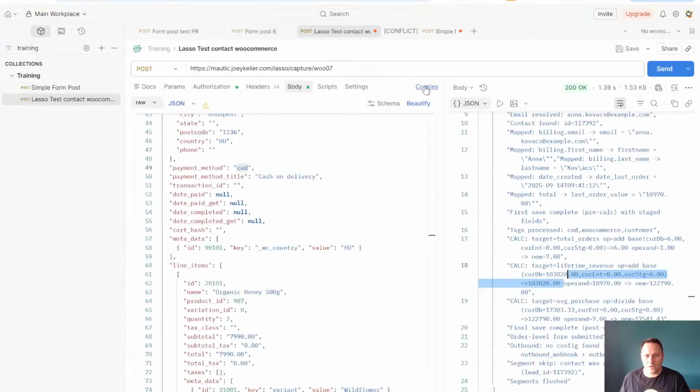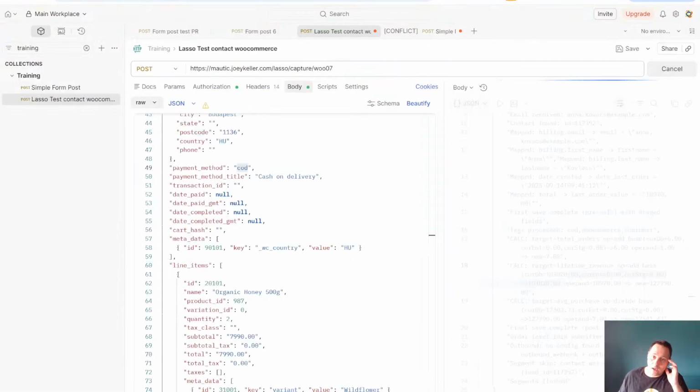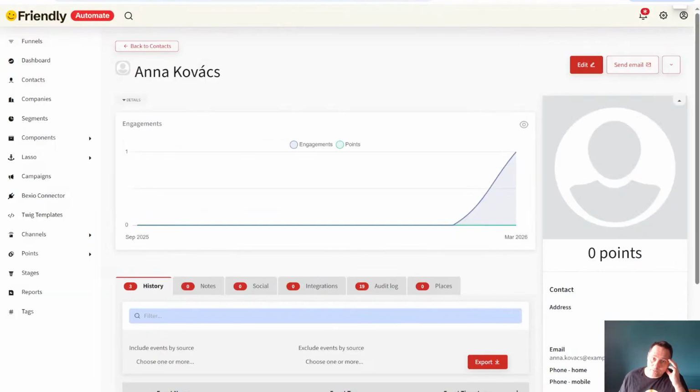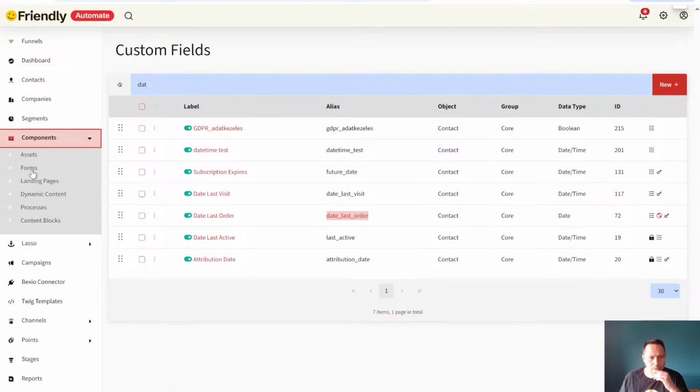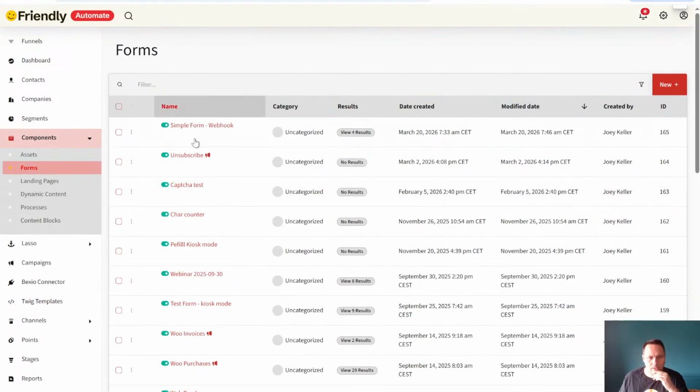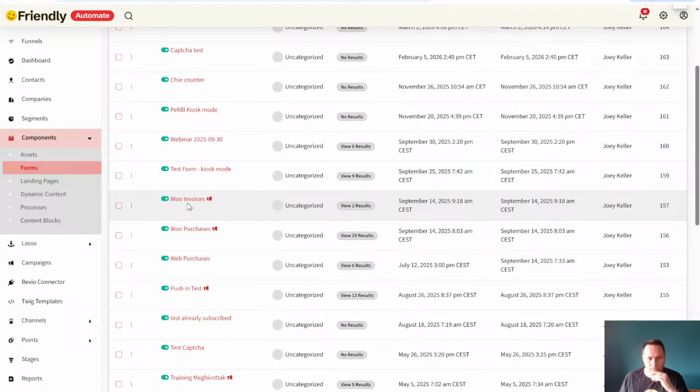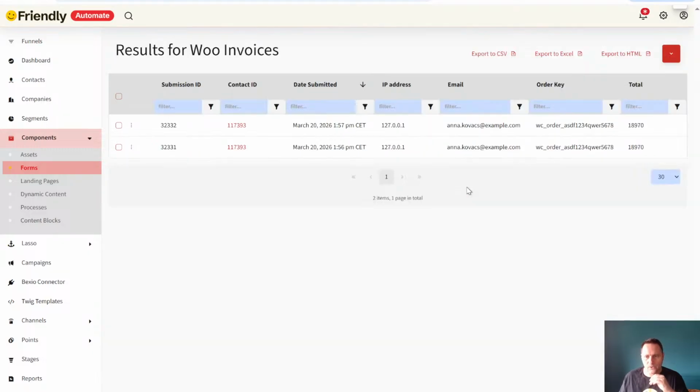So let's see how that would work in this case. Oh, I actually did it, so now we're going to have to, but that's okay. Let's go back to our forms, components forms, and let's go 57, Woo invoices. I have 2 results, and as you can see, I did it twice. So I have the person's email, I have the order key, and I have the total. So this is a very neat way to save all incoming purchases.